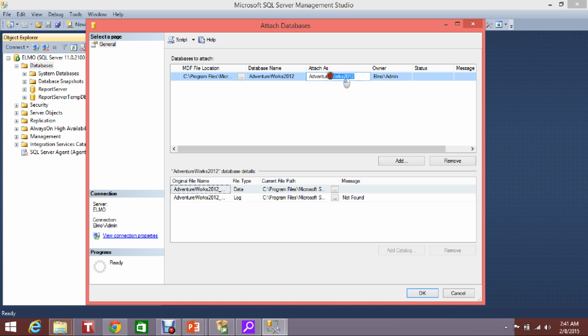This attach as field, you can actually change it to whatever name you want to call your database, the alias that you want to give your database. Once it's attached, you can change this as the name that you want. So right now we're going to leave it as the default AdventureWorks 2012. The owner, you can change the owner of the database. We'll be discussing database owners subsequently, and the status and message. So those are the fields that are available to you in the databases to attach section.